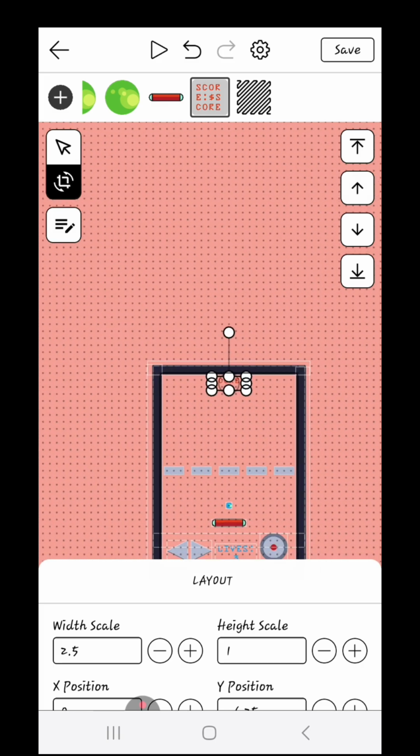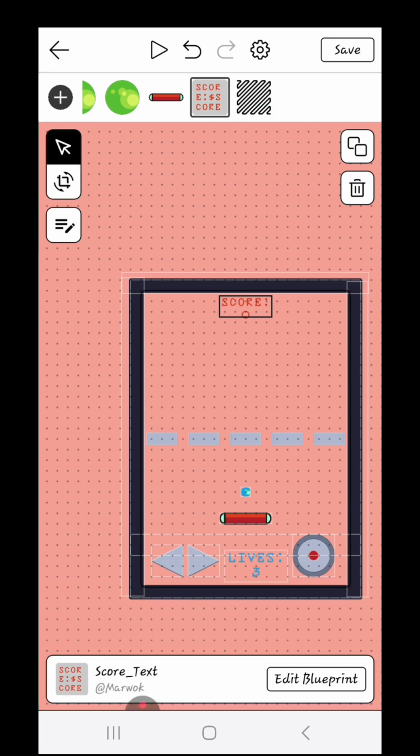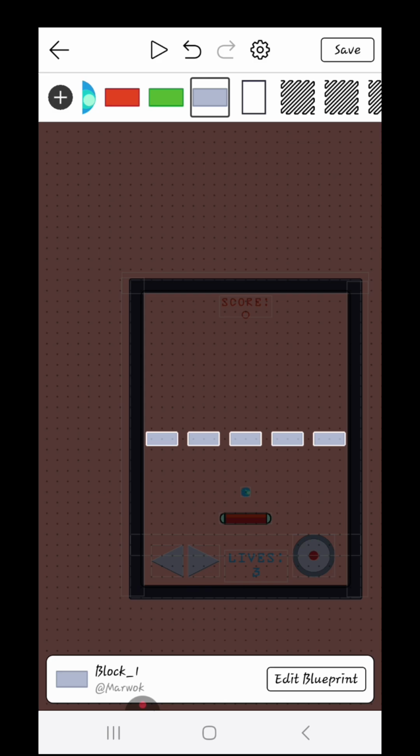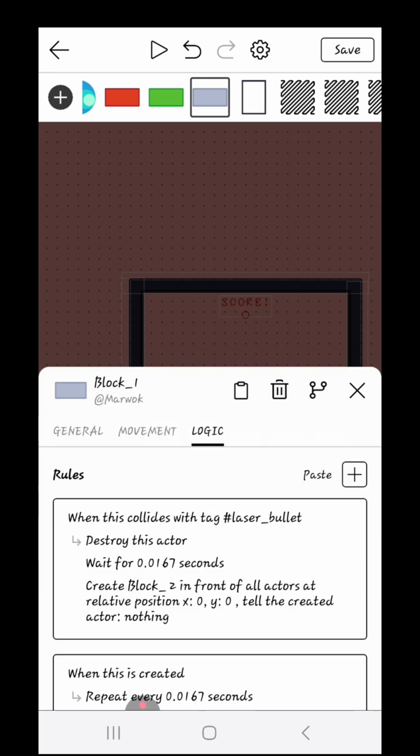All right, finally, geesh, that was rough. Now we will grab our blocks. This is where we will implement the logic for the scoring to be calculated. Open our first block here and let's get the rule for when this actor collides with tag laser bullet.